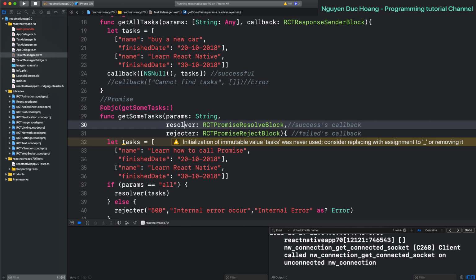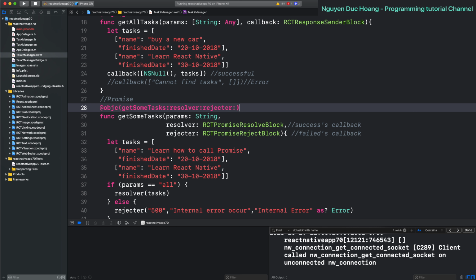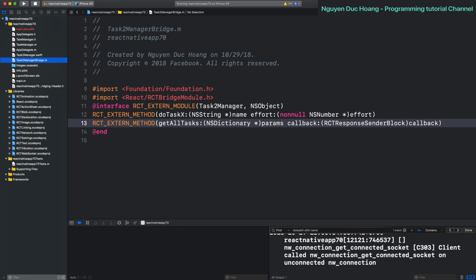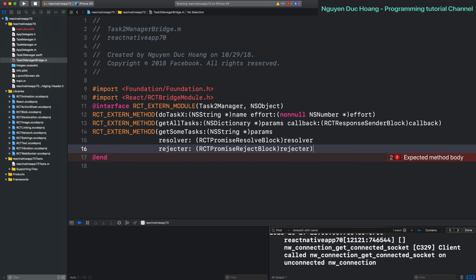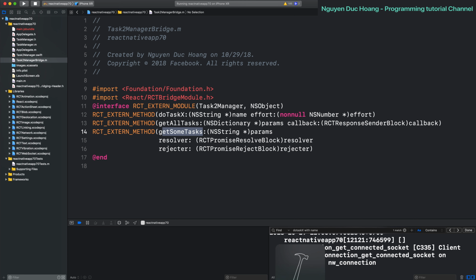Okay, so what about the signature? The signature here is a function format, get some task. The input parameters are resolver and reject. Yes, so it is quite simple, as with a callback function. And remember that we have to set the signature here in the format of Objective-C. So we have the format of Objective-C like here: resolver, rejector, and the function name.